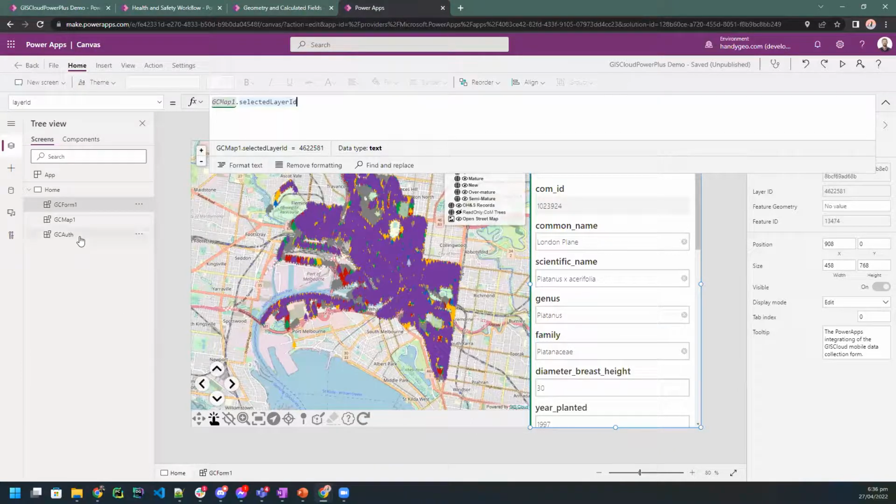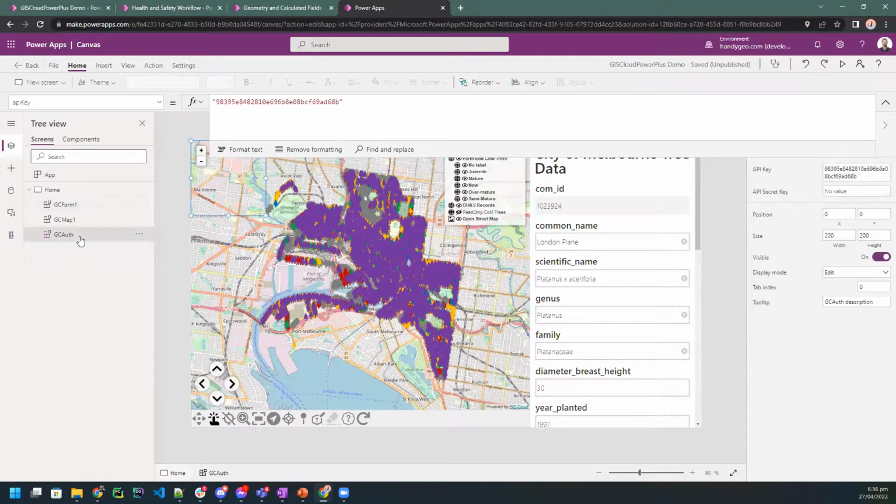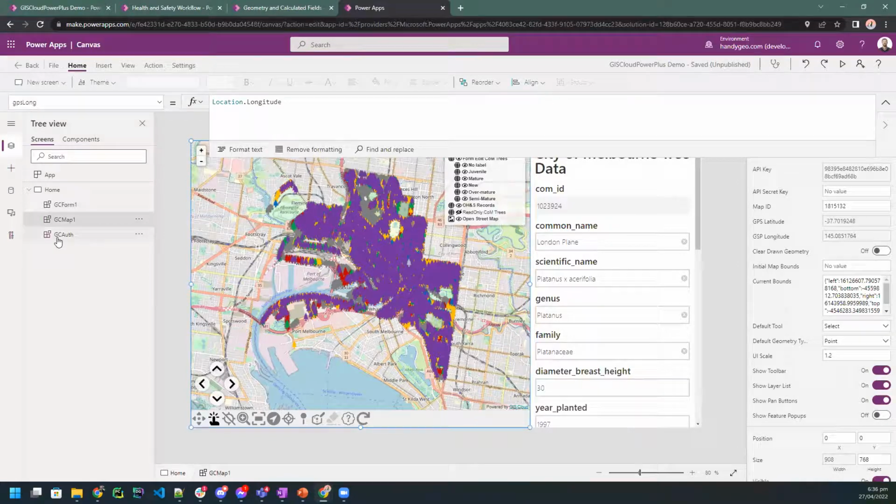Very, very simple. And then behind the scenes, there's a little GC auth component, which allows you to basically drive that's what's allowing you to encrypt or decrypt your API keys to keep them secure.